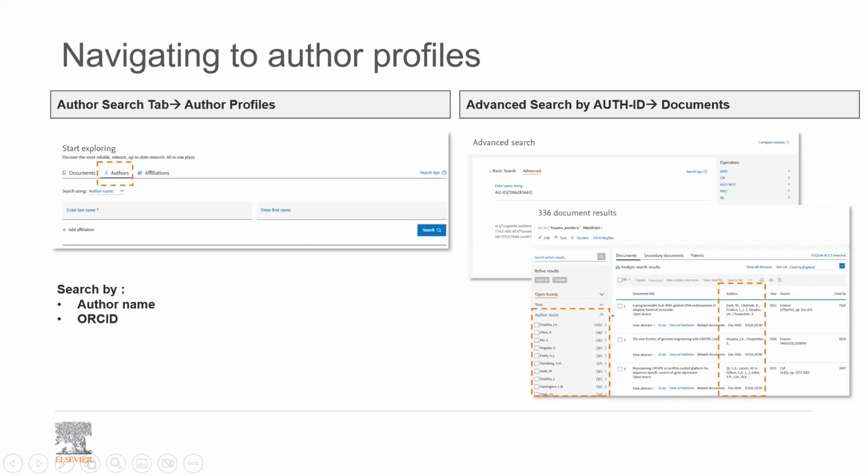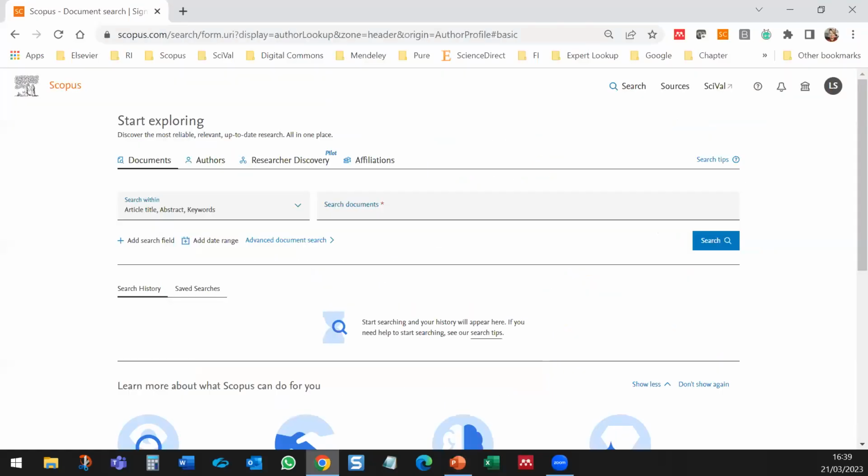The search looks different. So I think at this stage, let me just go into Scopus itself and show you what I mean.